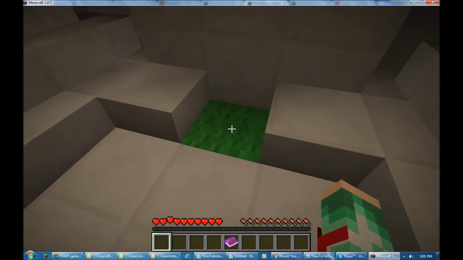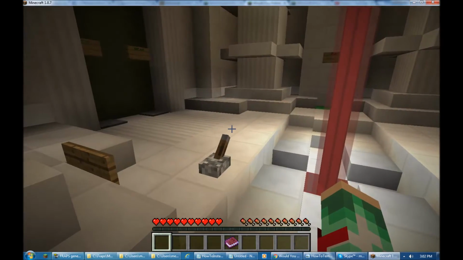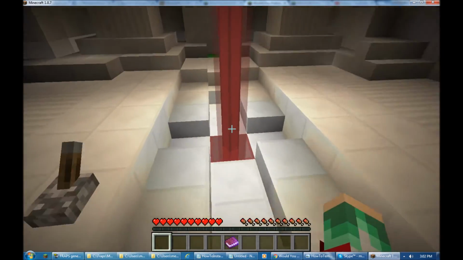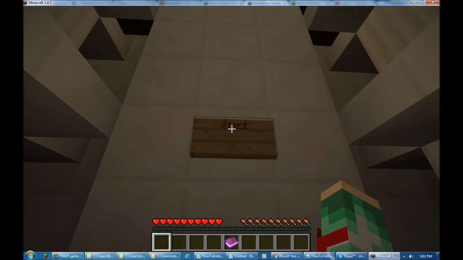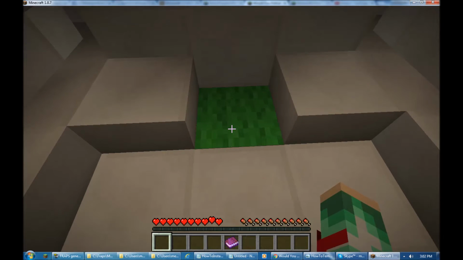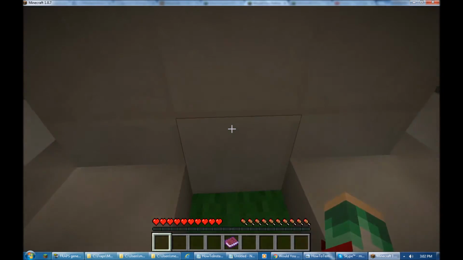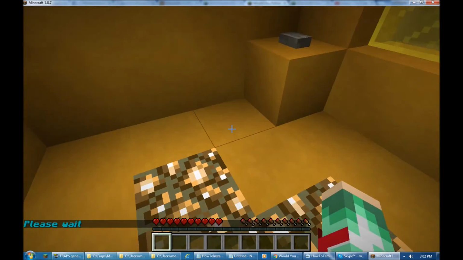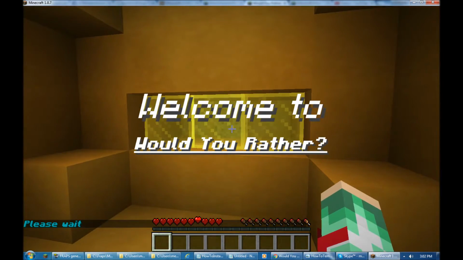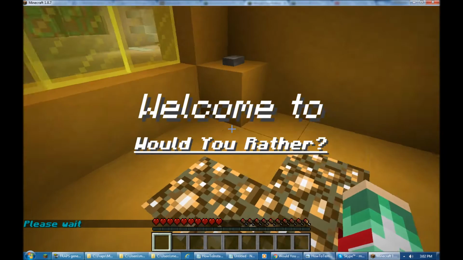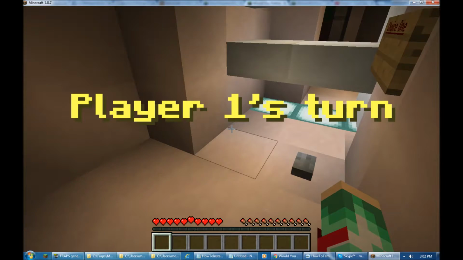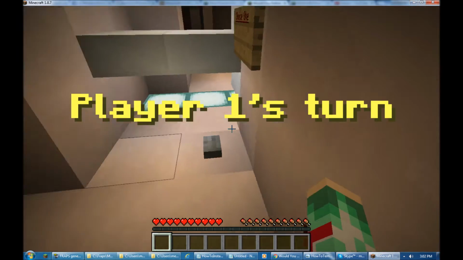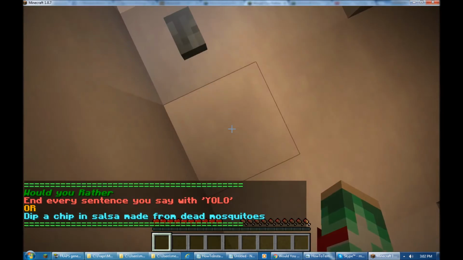Alright. I'm missing something here. What am I missing? Oh, start. Duh. Alright. Do I step on this for start? Oh! I did! Welcome to Would You Rather. Please wait. Alright. Player one's first turn.